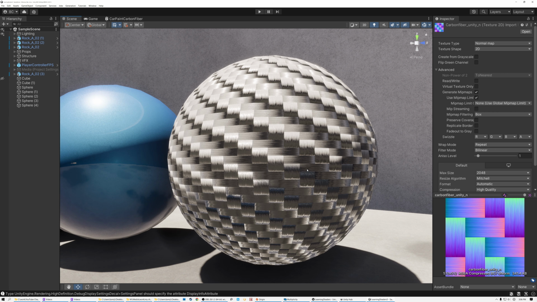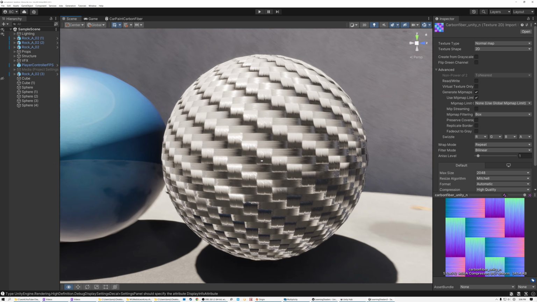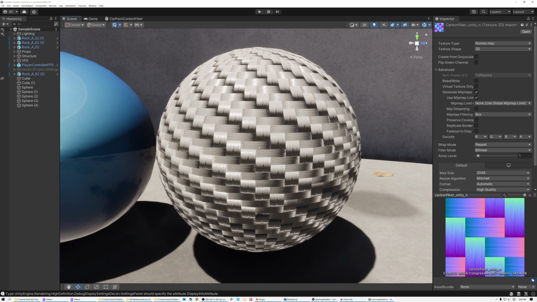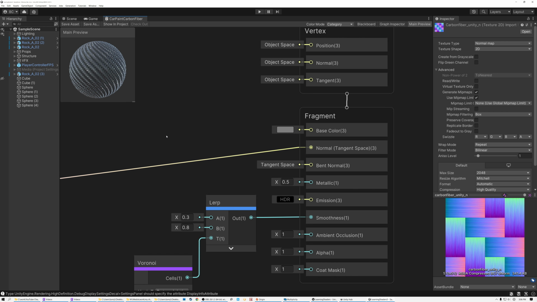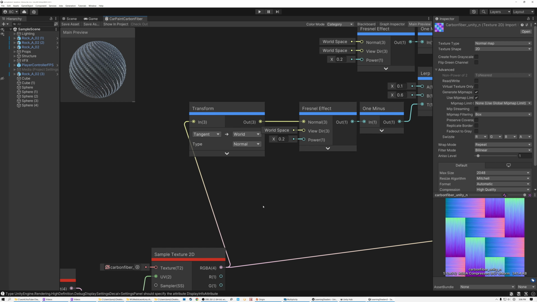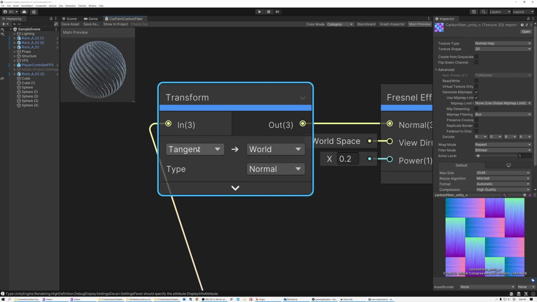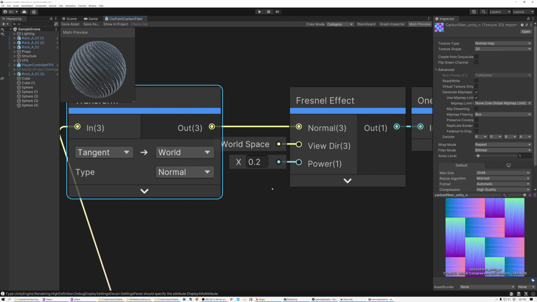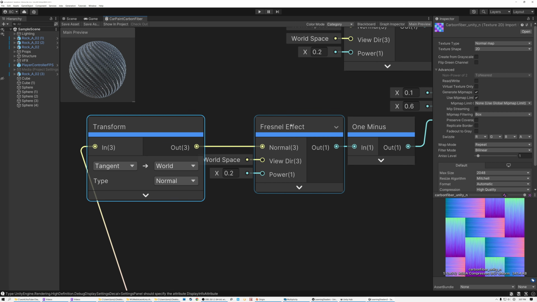And what I want to do is create an effect where I've got a nice polish layer on top and the carbon fiber is underneath, and I'm just looking at it through that nice shiny polish layer. So the way that I do that is I sample my normal here, and then I'm going to transform it from tangent space into world space. So I've got my transform node set from tangent to world, and I've got it set as a normal. And then I pass that into my Fresnel effect.